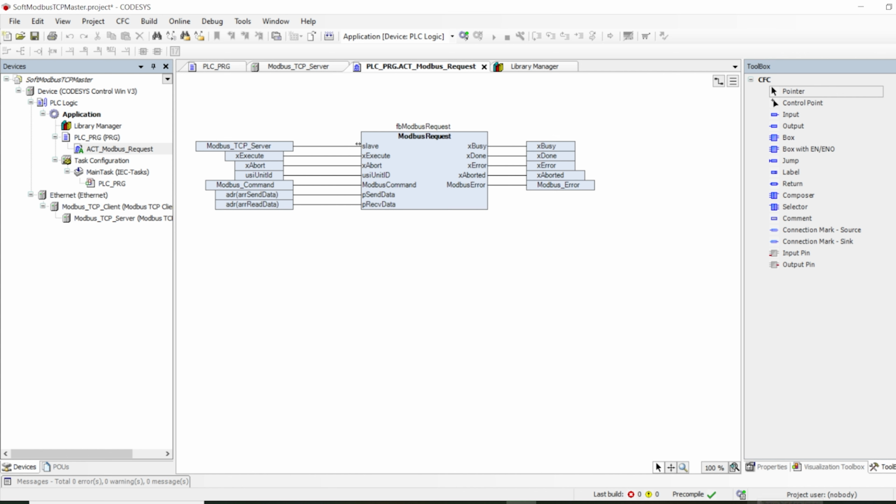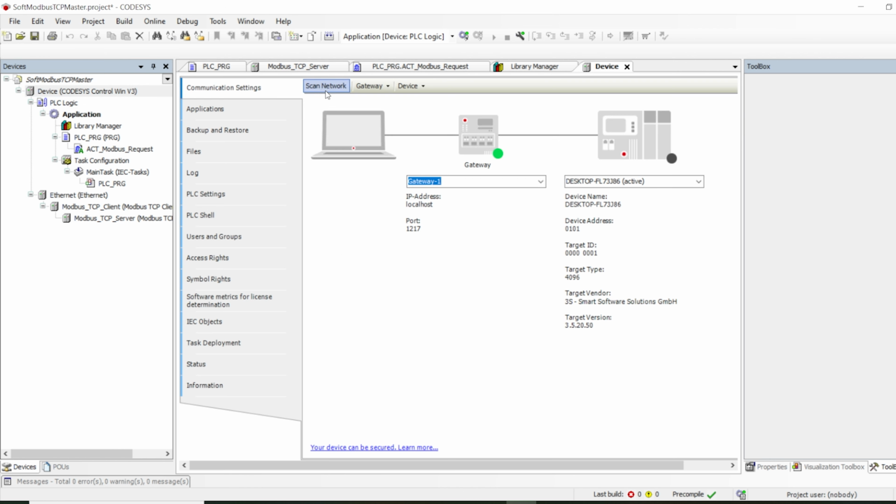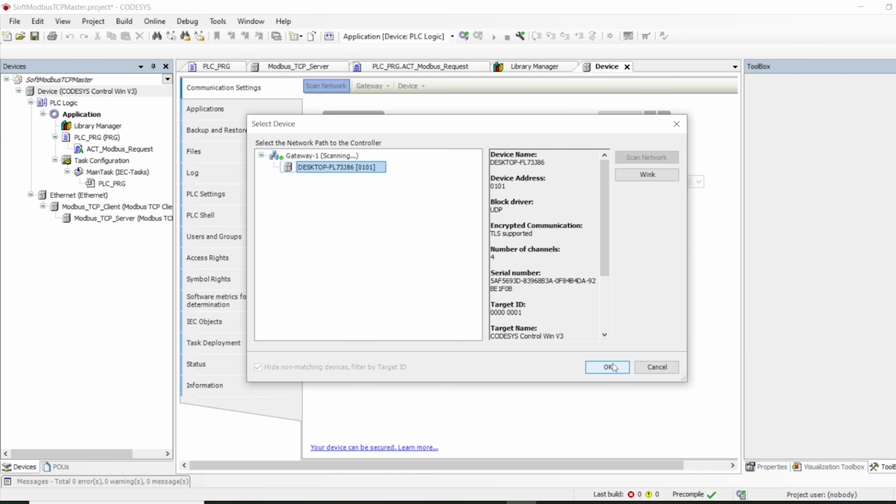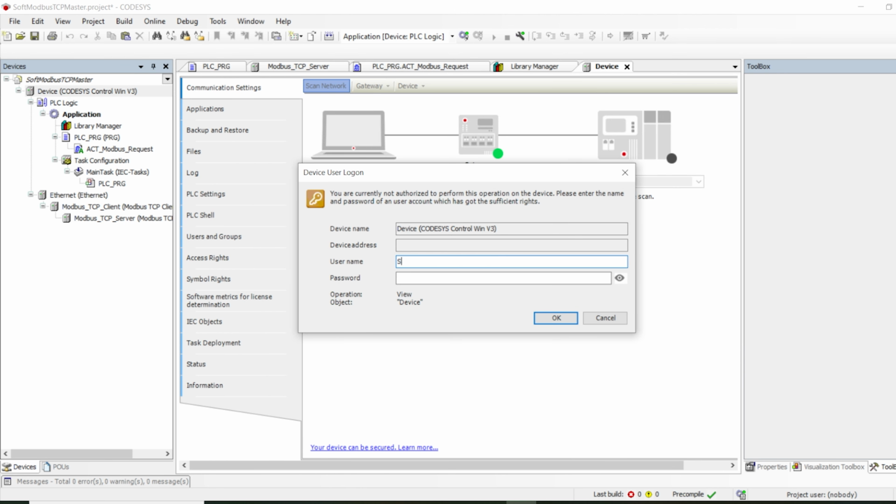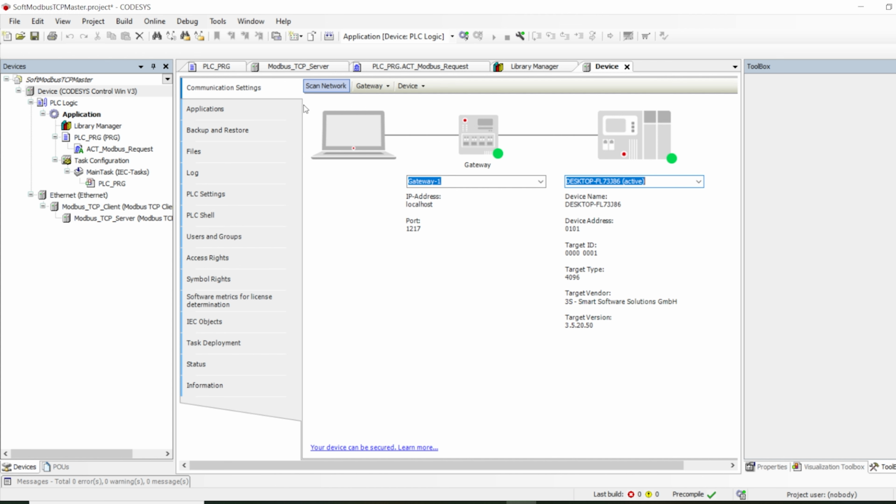So first, I'll come here just to make sure that my PLC is running, my SoftPLC or runtime is running already. So see, it's in stop mode, so I'll go ahead and start it. And then I will attempt to connect to it. I come here, scan network, I find it, select, I enter my username, and then I enter the password. And then I can go ahead.